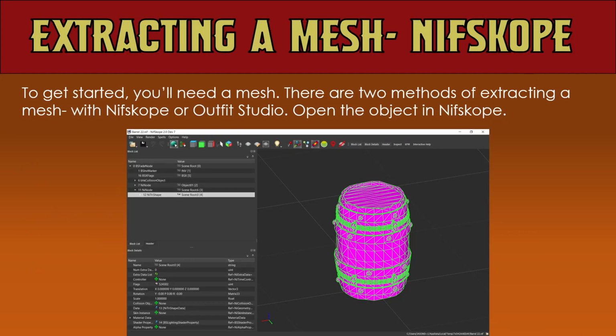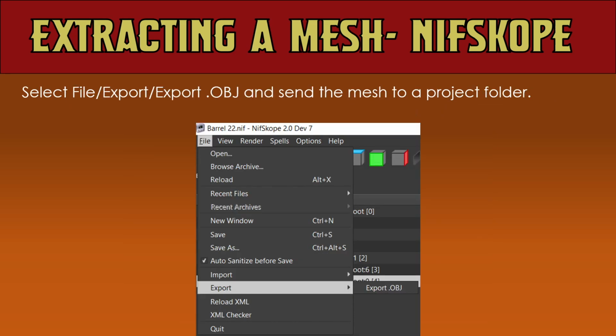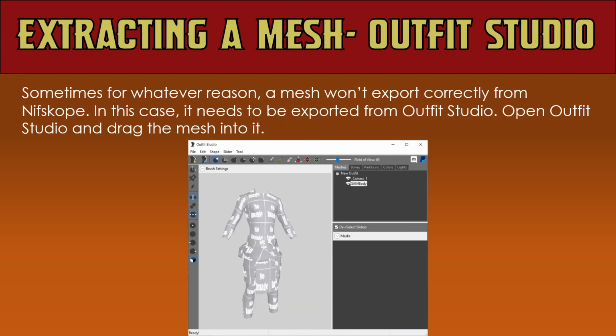So, to begin extracting a mesh, we would open the mesh in Nifskope. If you have Nifskope installed, you just double click on your NIF file and you should see something like this. So we open in Nifskope. Then from there, we go File, Export, Export OBJ. And we send that mesh to the project folder.